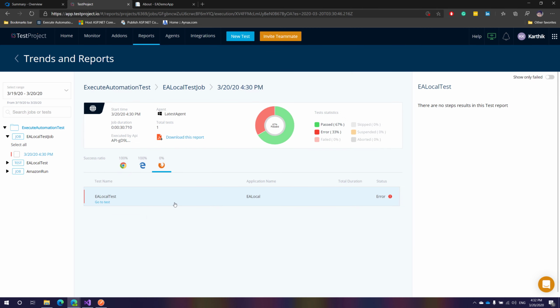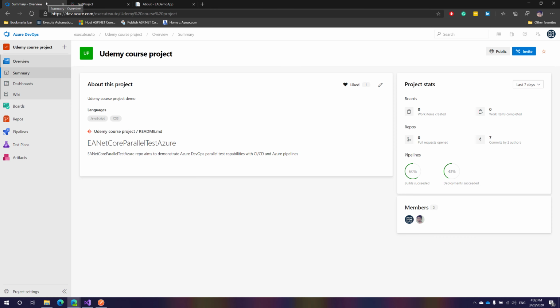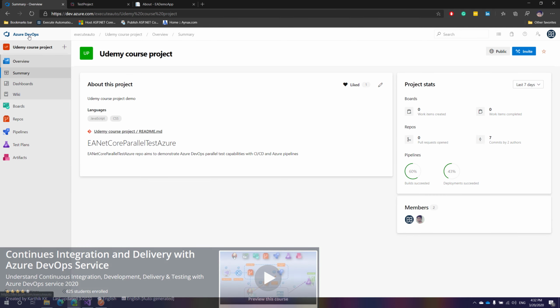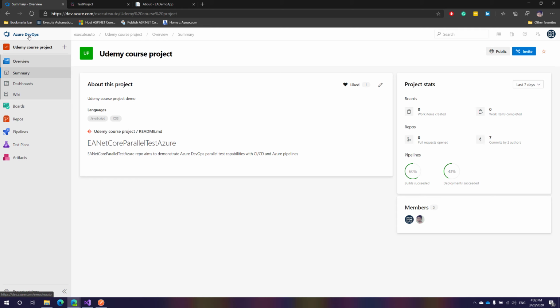Well, that said, where is this Azure DevOps service and how is it going to look? So you can see this is the Azure DevOps service that we are going to be using for this particular demonstration. I have used this Azure DevOps project, which you are seeing here, Udemy course project, heavily for one of my Udemy courses, which is nothing but Continuous Integration and Continuous Delivery with Azure DevOps service. And I have discussed a lot of details on how to work with Azure DevOps service, starting from the complete ground up all the way to boards, repos, pipelines, test plans, and artifacts, almost everything which is available within Azure DevOps service.